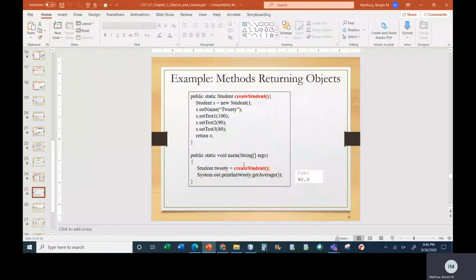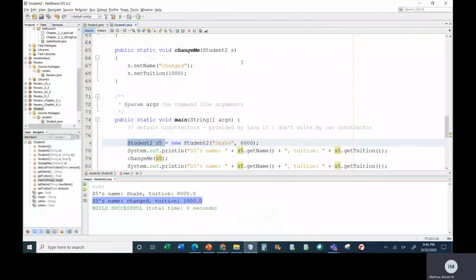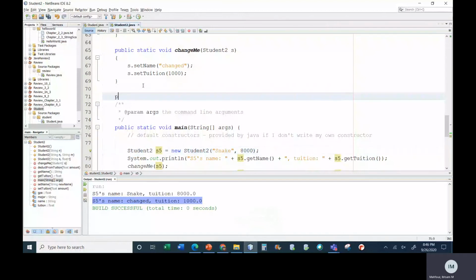Now, just like methods can take objects as input, they can also return objects. So here I have a method that's creating a student. It needs to return a student. So it's going to create a student, it's going to save information, and at the end, I return the student object. So I can actually return students also. I can return objects. So let's try writing it here.